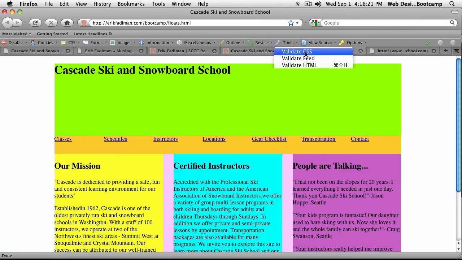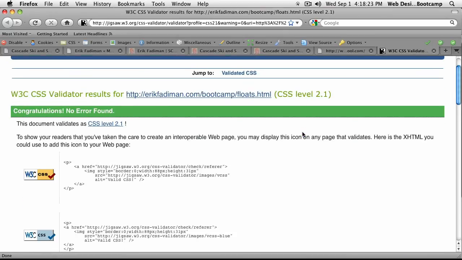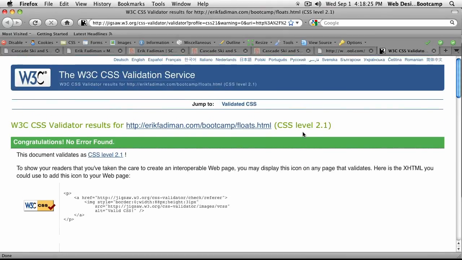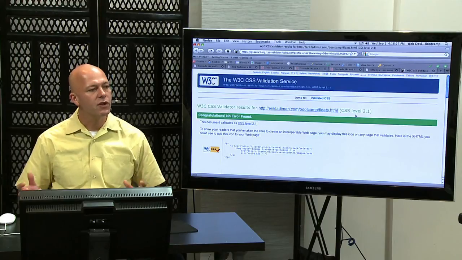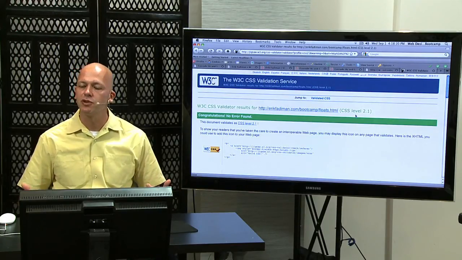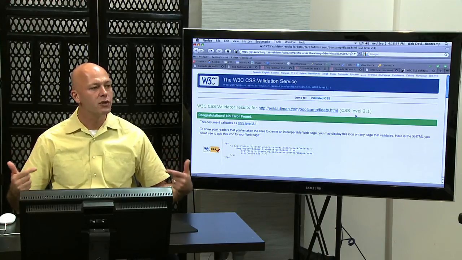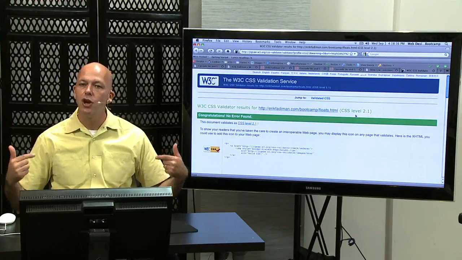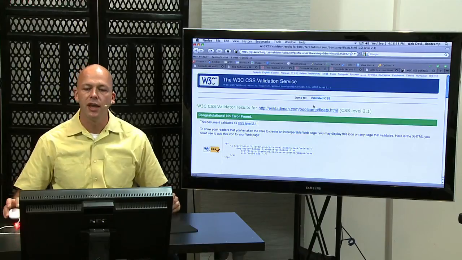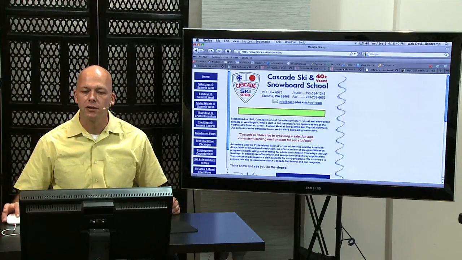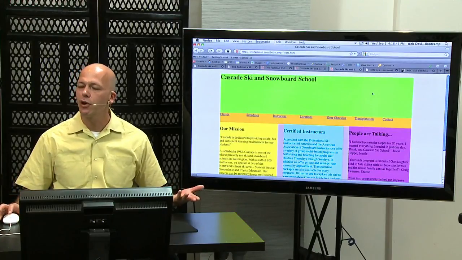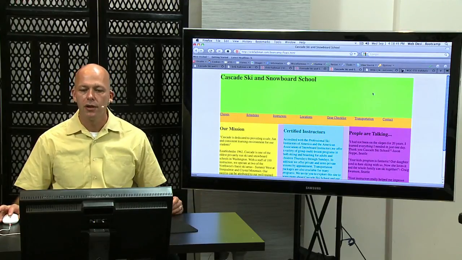Tools, validate CSS, no errors in my CSS as well. So what I'm hoping people will do before they even go to Photoshop, before they even come up with a visual solution, maybe not memorized by heart, but understand how to build the underlying valid code before you come up with a visual solution.